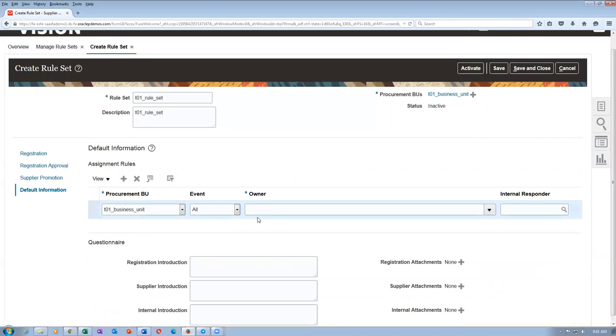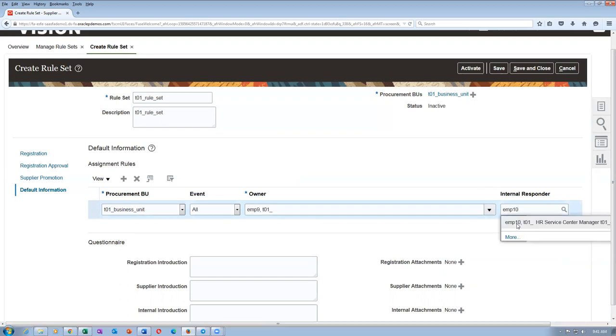Who is the owner now? The owner is EMP9. I will put EMP9 as the owner. And the internal responder is EMP10. So we are now specifying the internal responder for the rule set.